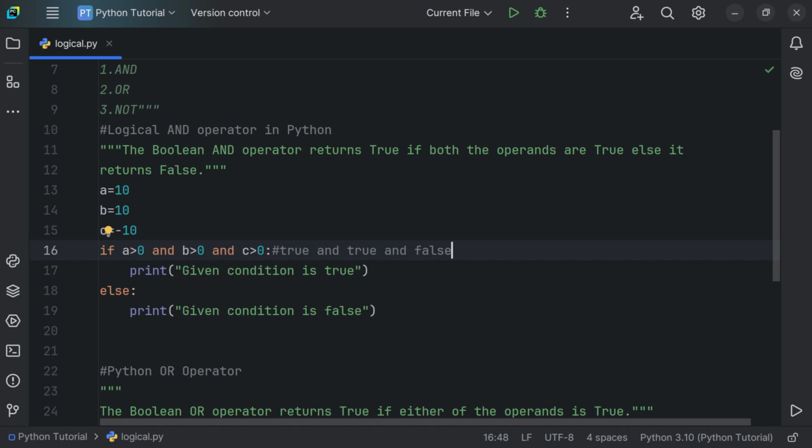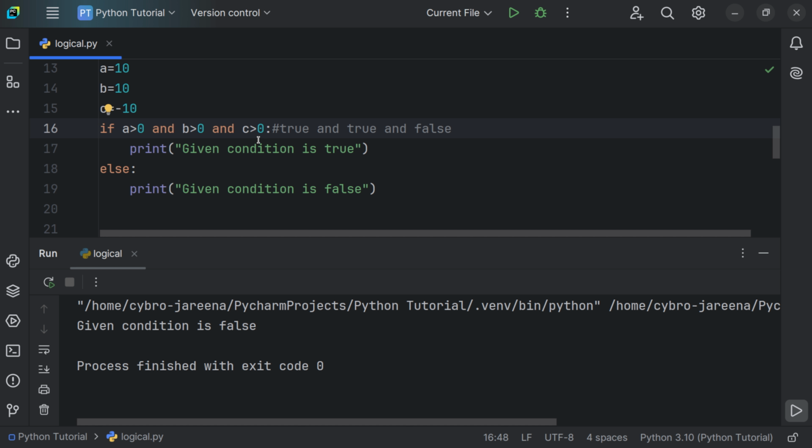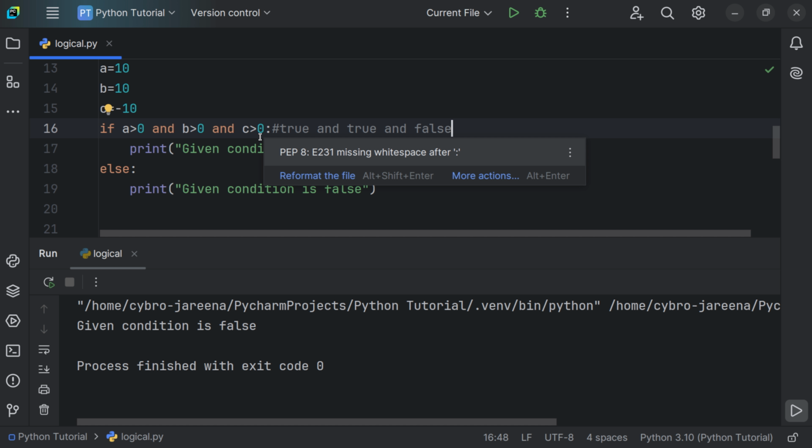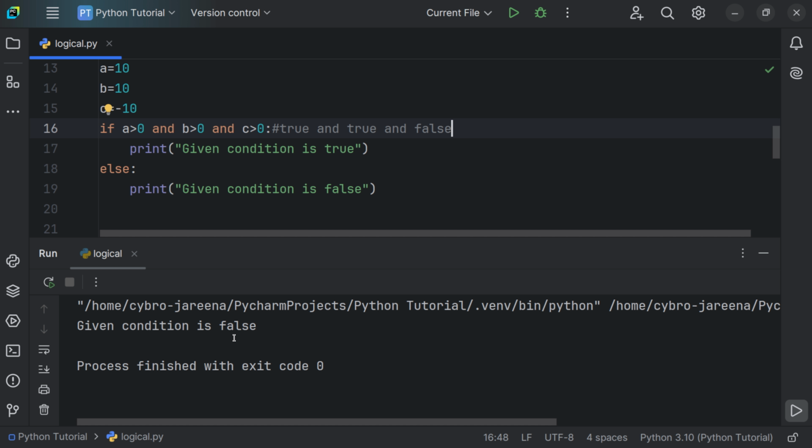By the concept of the logical AND operator, every condition has to be true in order to get the result as true. If any of the conditions is false, then we get the result as false. Here two conditions are true and one is false, so we will get the result as false. Let me run this file. As I just ran the file, you can see that as one of the conditions is wrong and we have used the logical AND operator, we got the result as false.